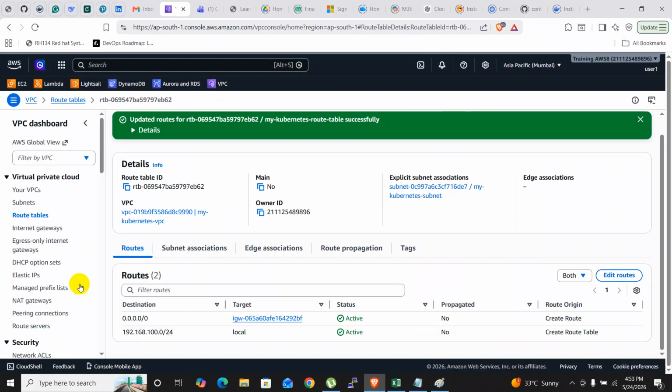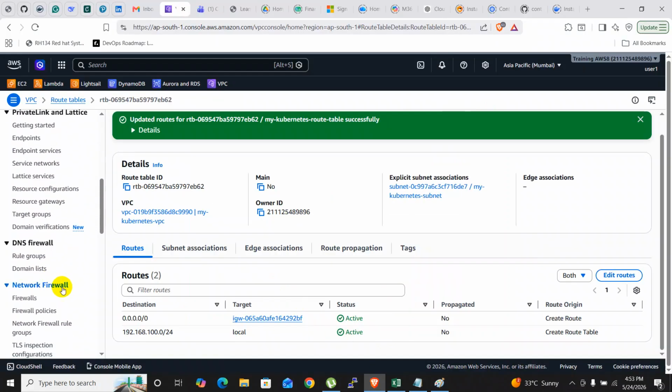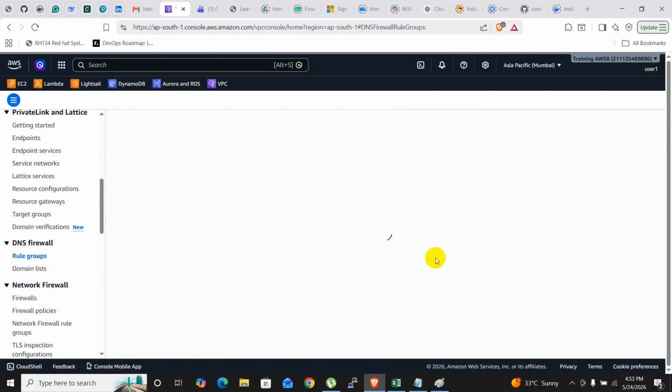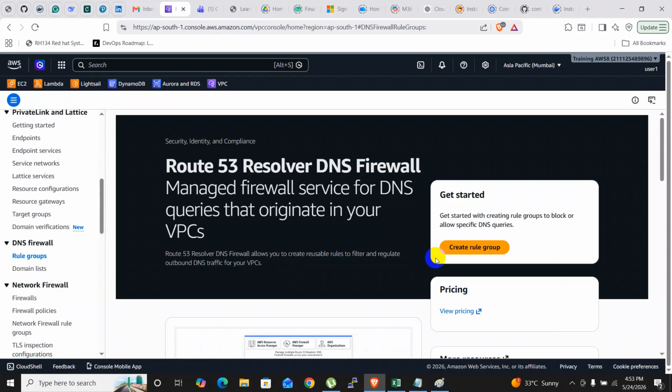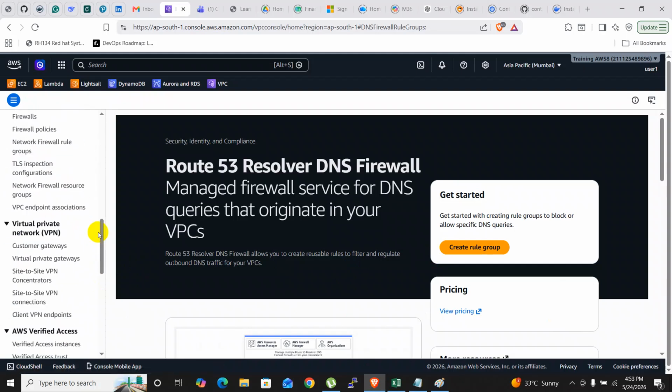After that, I told you we would like to create a dedicated security group over here. So here I need to go to the security groups. Now, sorry, it is security group.